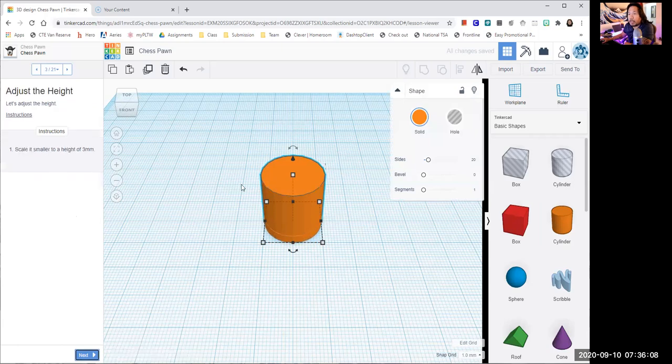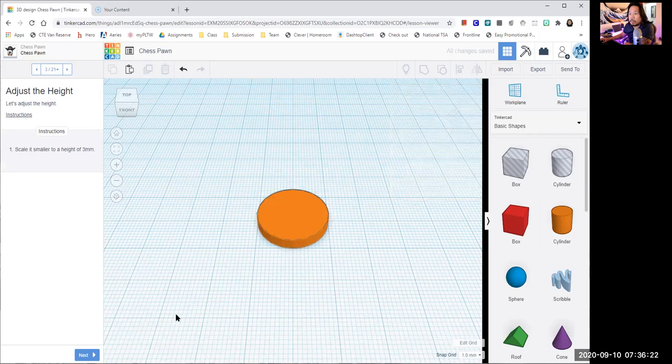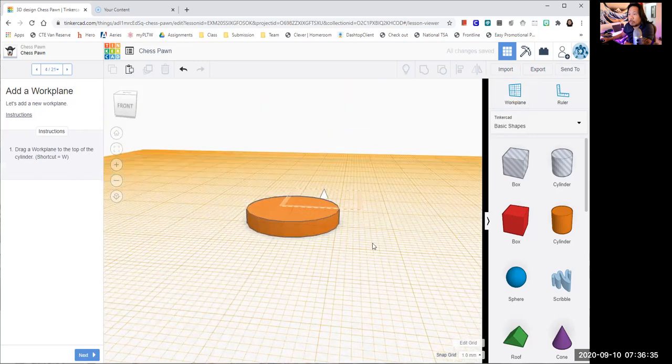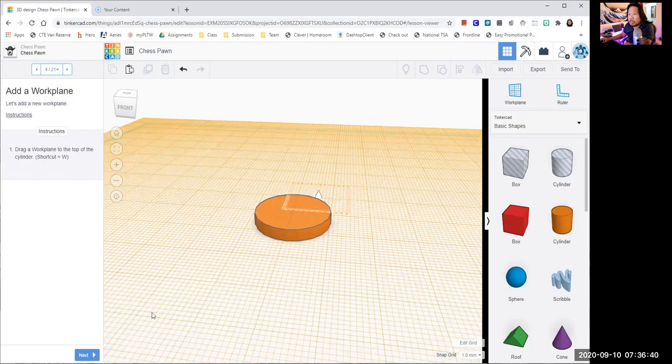Scale it smaller to a height of 3 millimeters. So using this handle, you could drag it down and you could just type 3 on your keyboard. That's how I prefer to work. It'll be faster. Next, drag a work plane on top of the cylinder. So here's a work plane. Drop it on top of the cylinder itself. Don't drop it there because you'll drop it somewhere else. Now see how it turned orange? That means it's on top of this orange shape.